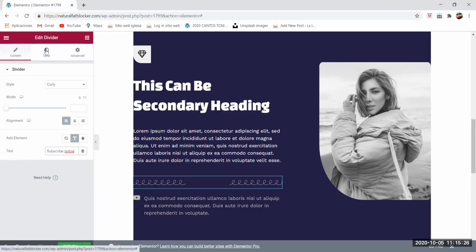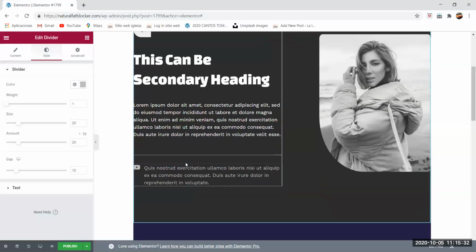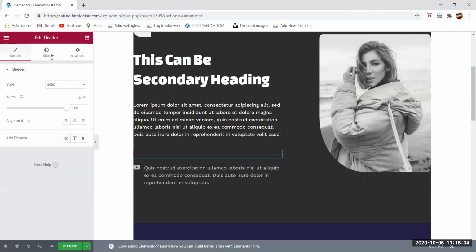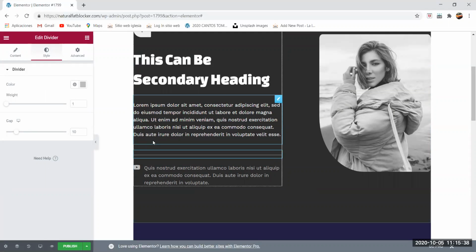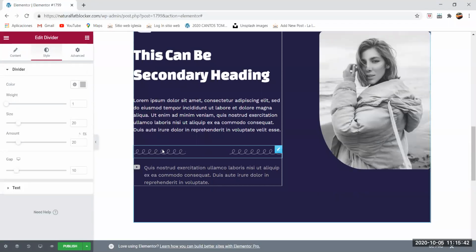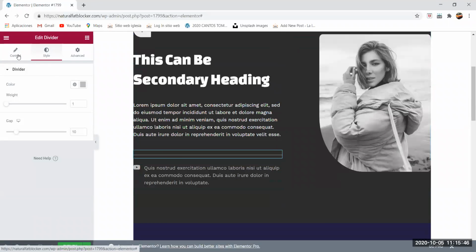What I'm going to do is go over to my style tab, and compare the options below the style of this line with this divider and this one. With this divider, remember that the style was solid. So if I come over to style, I only have the color and the weight, and that's it.